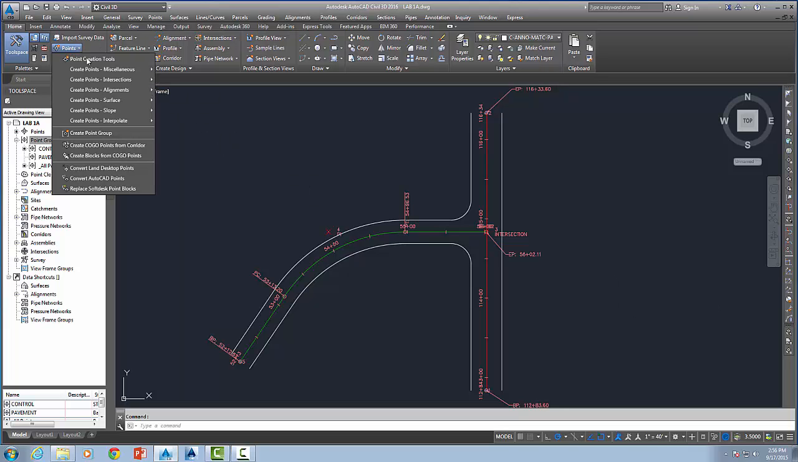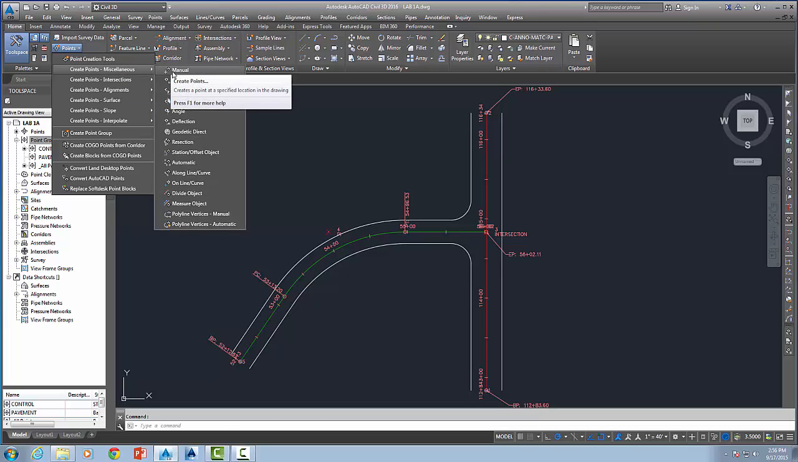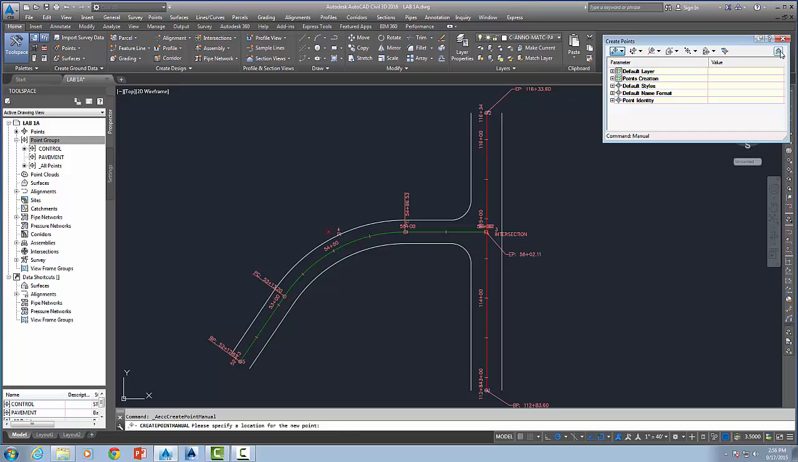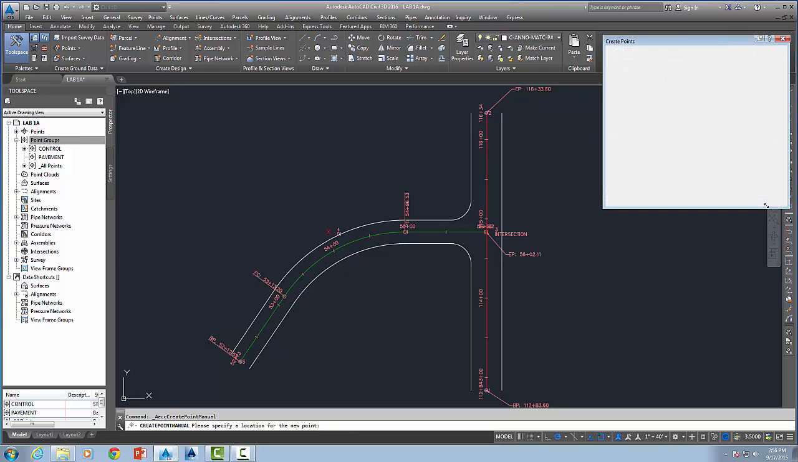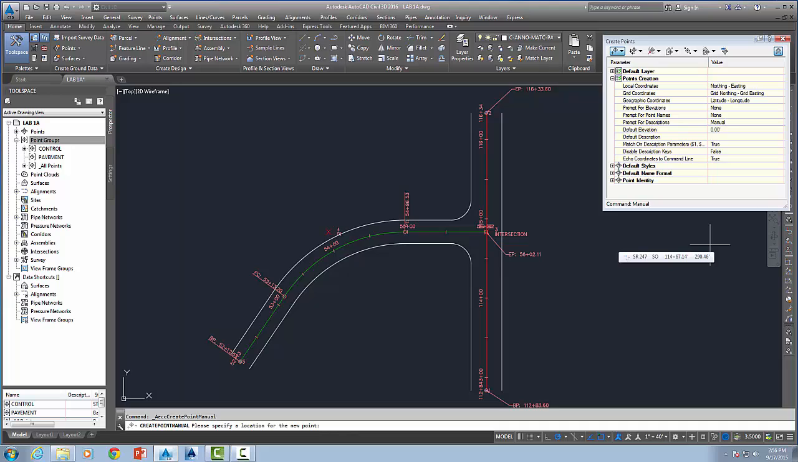So we're going to say points miscellaneous. We're going to do a manual creation, but I want to set up a few things over here. One of those things is going to be the point creation. What I'm going to do this time, because everything is going to have the same description, is leave my prompt for elevations off. Prompt for descriptions, instead of manual, we're going to say automatic, and down here we're going to say EP. So what that will do then is it'll match the point group that we created over here, pavement, which has nothing in it at the current time.